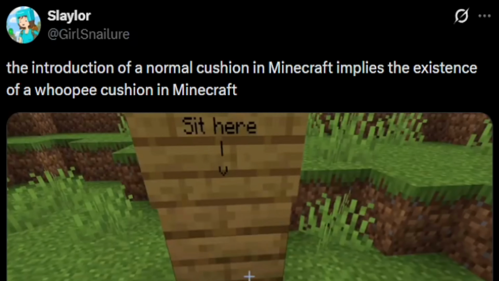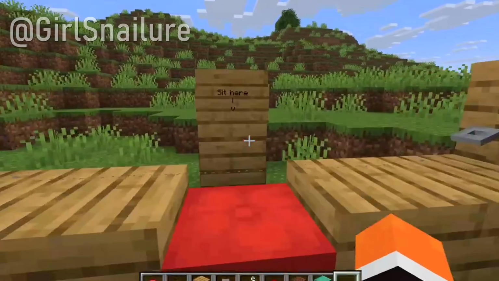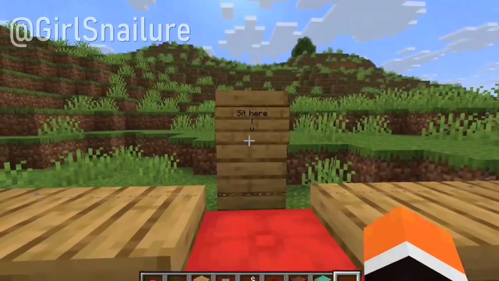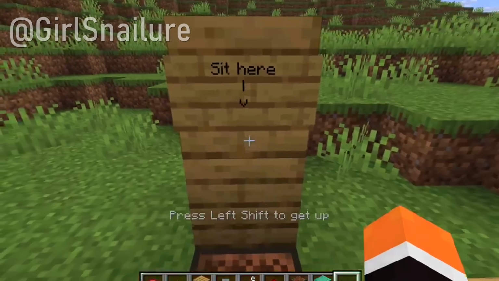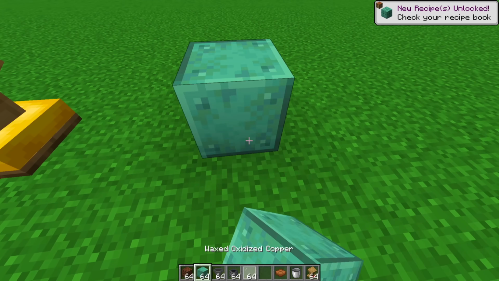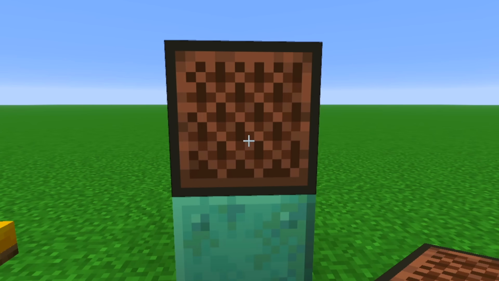The introduction of a normal cushion in Minecraft implies the existence of a whoopee cushion in Minecraft. Hey, is that the oxidation thing? The trumpet fart? Wait a moment, I forget. Is it this? It is, okay.